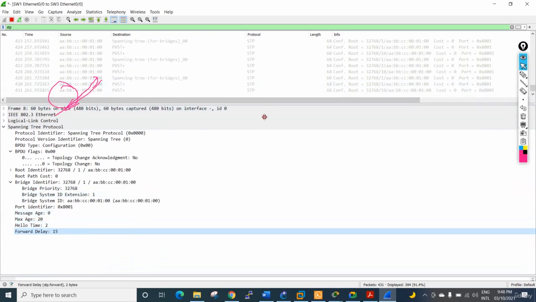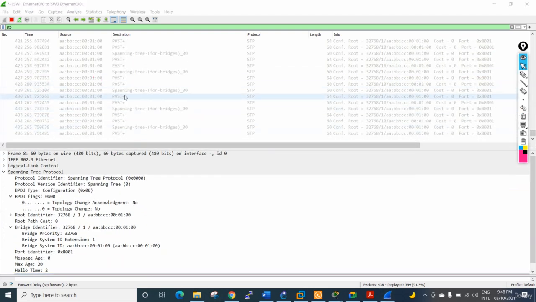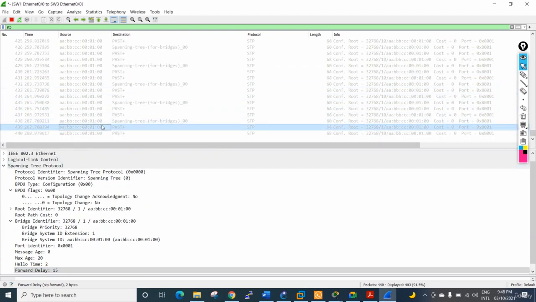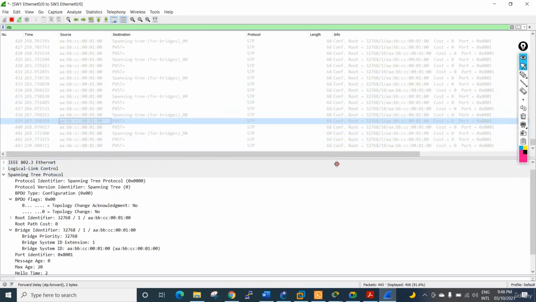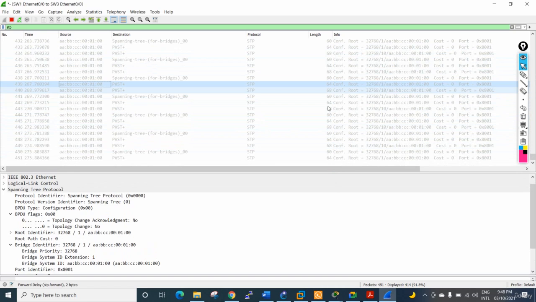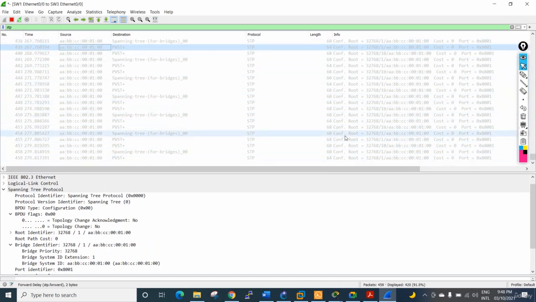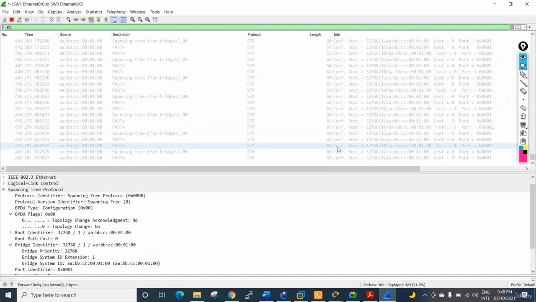And if you see, every 2 seconds they are sending the BPDU, and they are using this MAC address. These guys are sending every 2 seconds. And if you see, all of them are configuration BPDUs, this configuration BPDU they are sending.